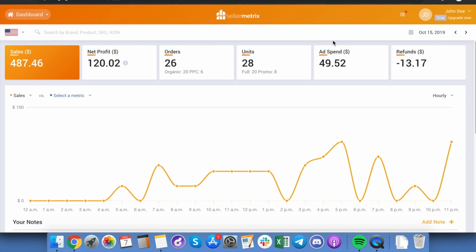You can select today's date with the date picker here in the top right corner. And as you probably know, the sales data in Amazon Seller Central is delayed by about 1 to 2 days because Amazon only really counts a sale after the order is shipped, which can take 1 to 2 days. In Seller Metrix, we have developed an algorithm that estimates your sales and profit in real time, so you can instantly see your orders as they are coming in. In this case, we can see that 28 units have been sold with a $120 net profit.